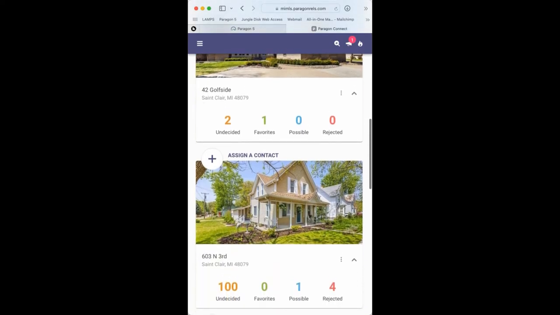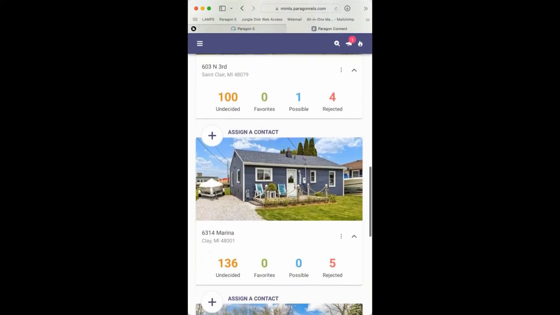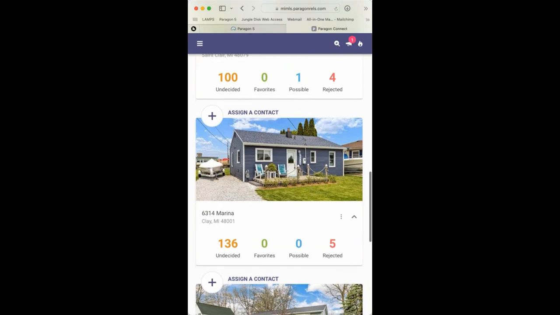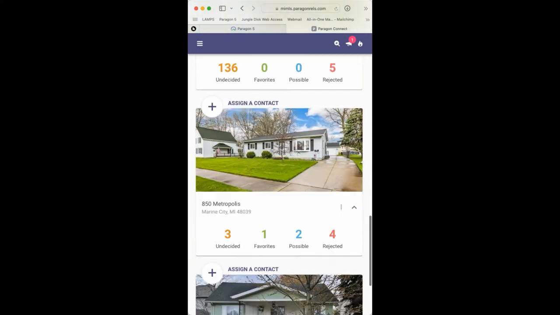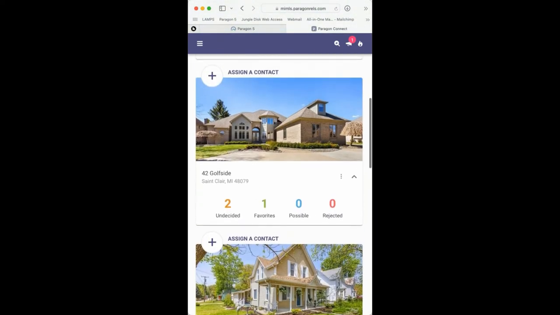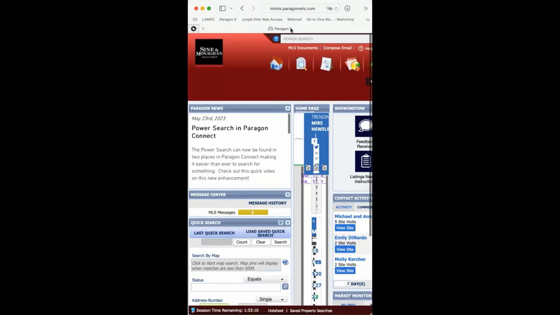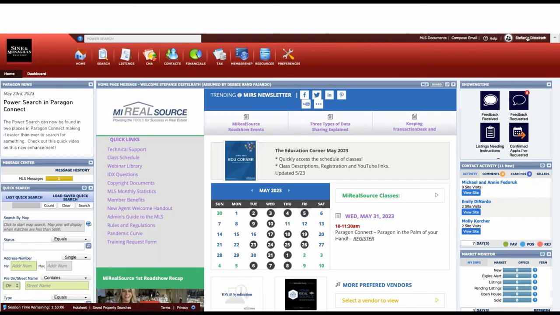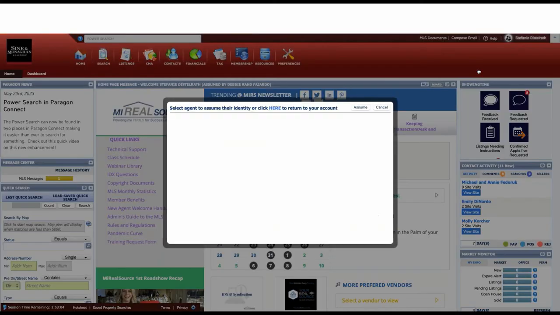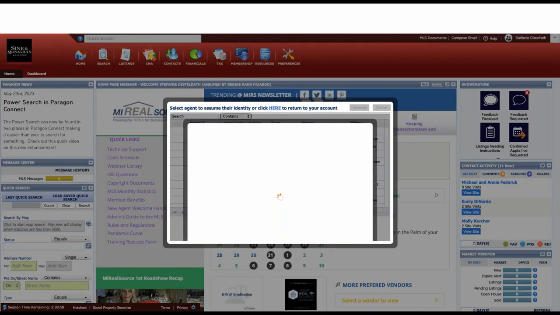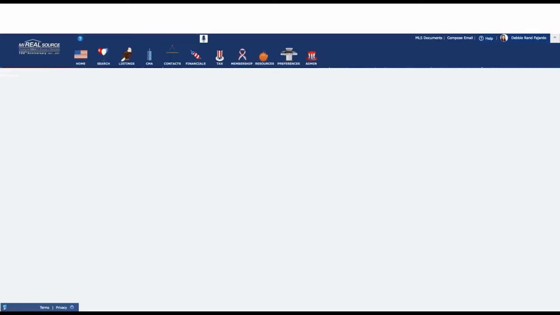So very nice. Here are all the listings. Marina and Clay. I love it. You know, it's getting a lot better. Still want one or two more things. So I'm going to go back over to my account. Set up a little big again. Assume the identity. So I can't do the assume identity on my phone. That just doesn't work for me.